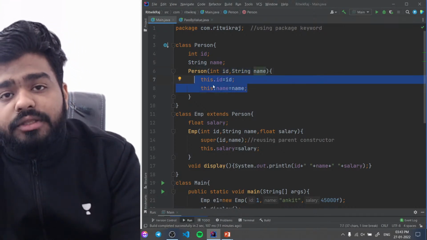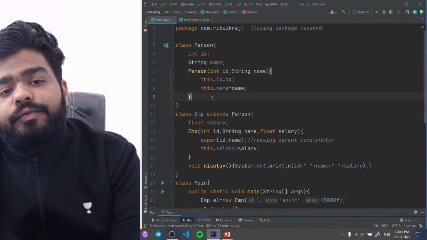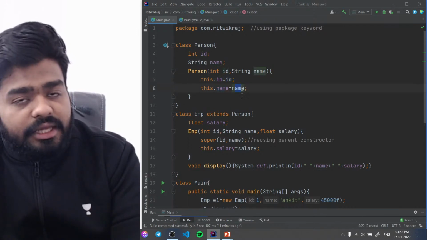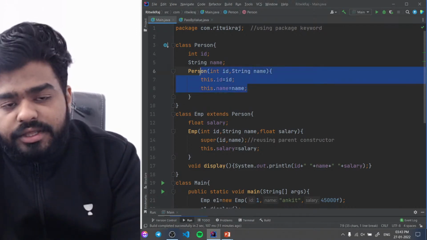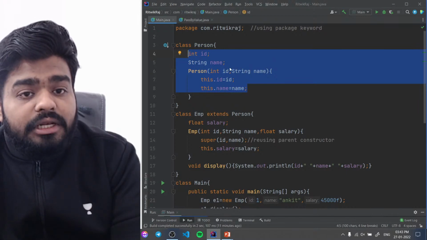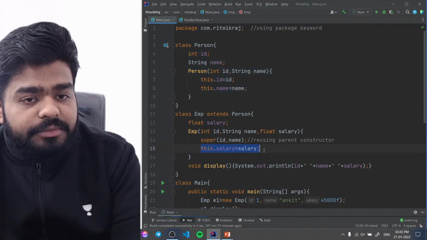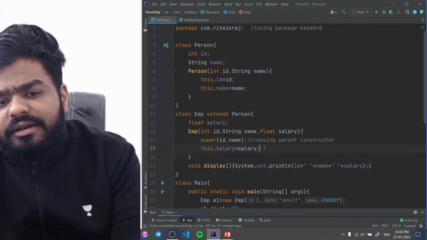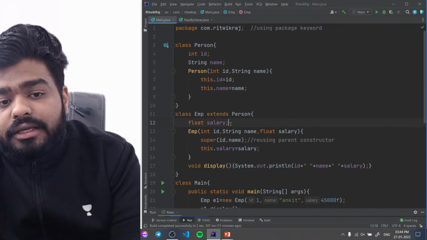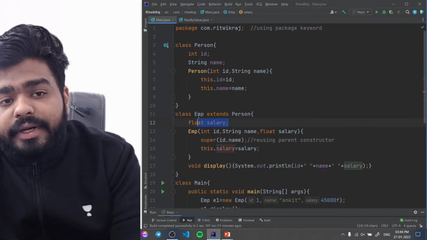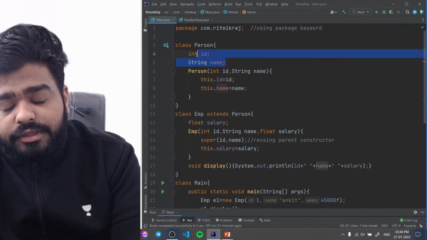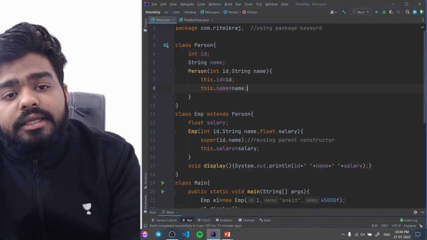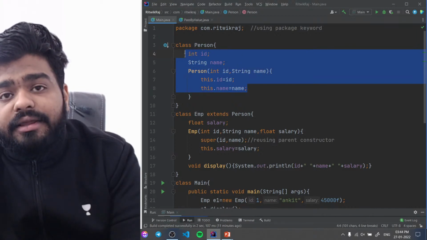So we are matching both these things. At this time, we are using the this keyword because we need to make a difference between this ID and this ID, and this name and this name. That's why we are using the this keyword. Once these are all fine, then we'll come back. So coming back, we have something here where we are putting up the salary. Why are we putting and matching the salary here? Because salary is a variable of Emp, but ID and name are variables of Person. So you equate with the this keyword exactly where your variable is declared.